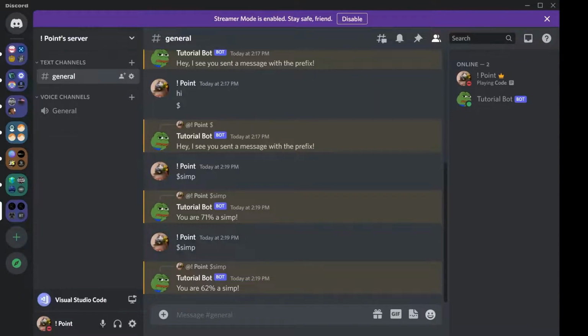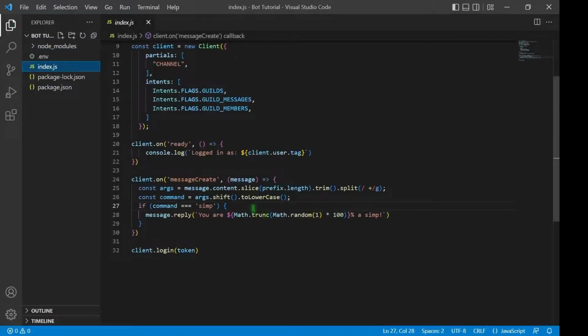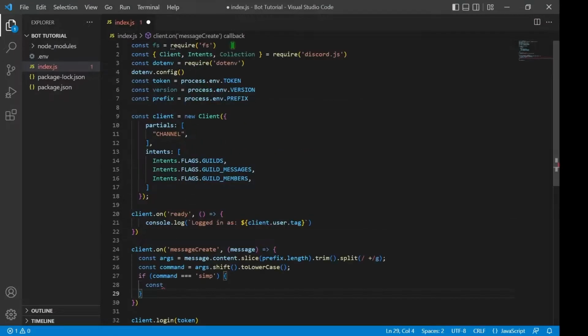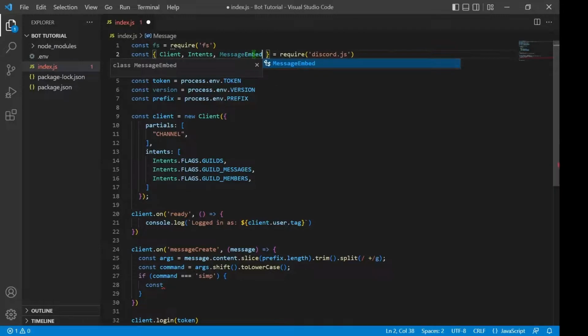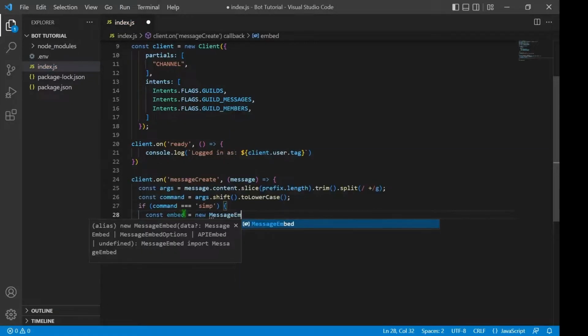Alright, so now let's add a more advanced command. Now let's say you want to add a command that sends an embed when you send a message. So what you want to do is copy this right here, because you'll be using this for later. Actually, you might as well just copy the entire thing. And then you want to erase this. And then you want to put const. First, make sure you get message embed from that. And then you want to type const embed equals new message embed.